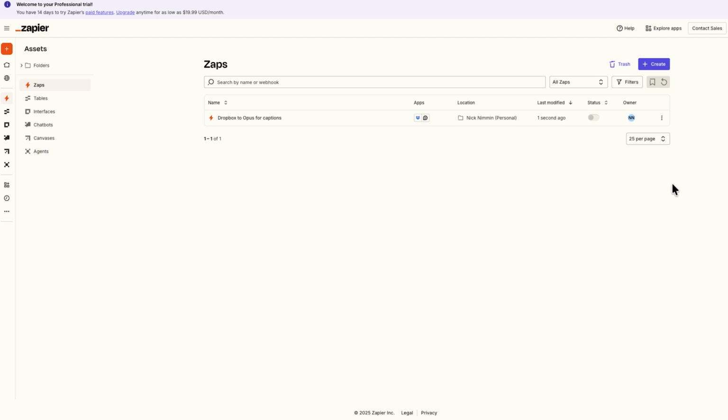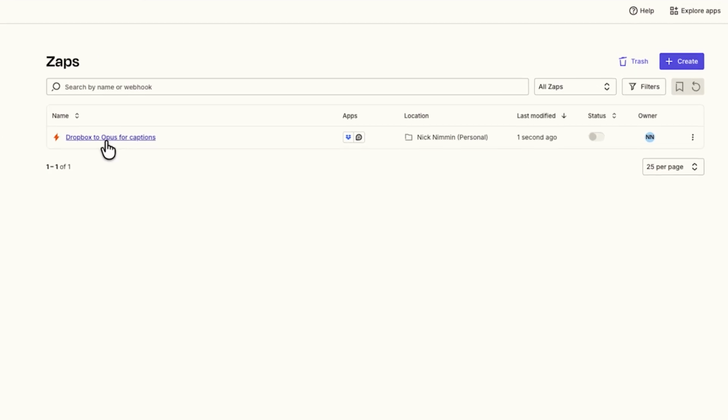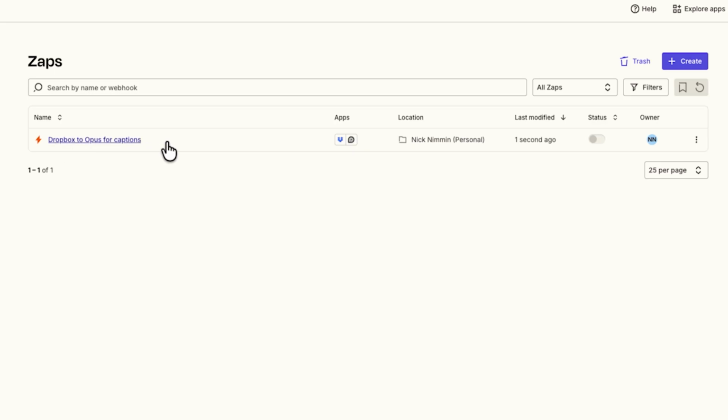Since we already hit the publish option that was in the tab on the right, now you can see here that if we go to the listing for our Zaps, we can see Dropbox to Opus for captions. Now here, in order to make it say that, I just went over to this three-dot menu and clicked rename in order to rename it into something that would help me be able to identify what it is.